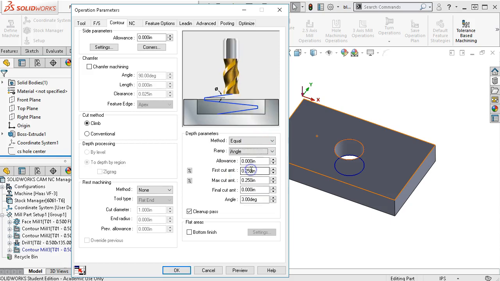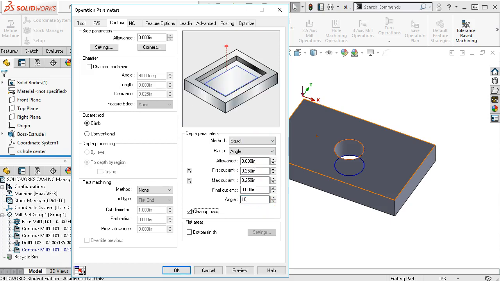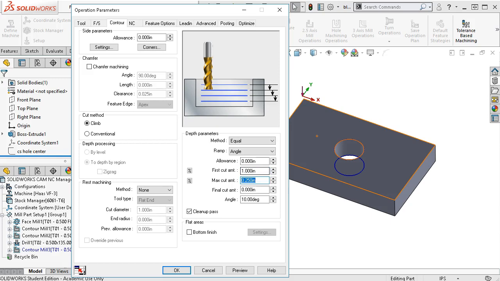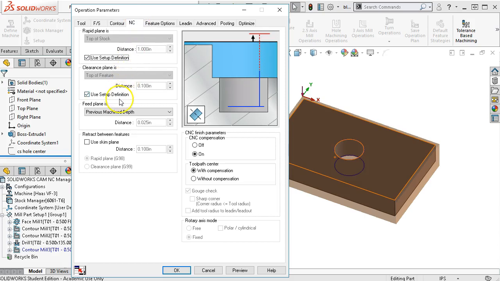We're going to angle, and let's go with 10 degrees. And if I give it a cut amount of 1 inch again, and a cleanup pass, it should make a second pass. We're still on setup definition, so that came over correctly. Compensation is on, with compensation is good.